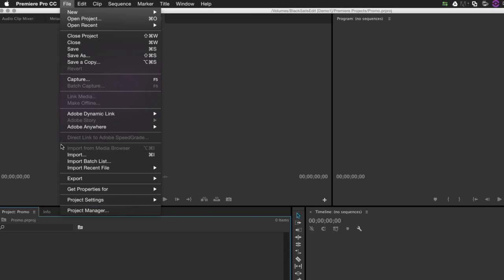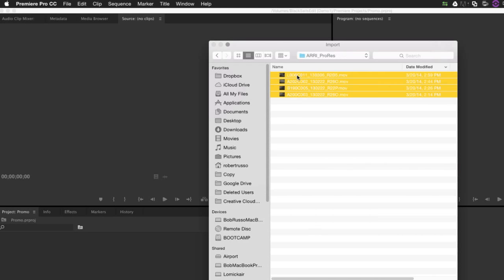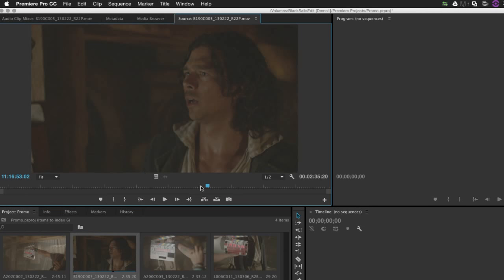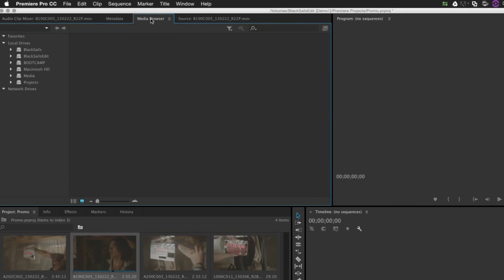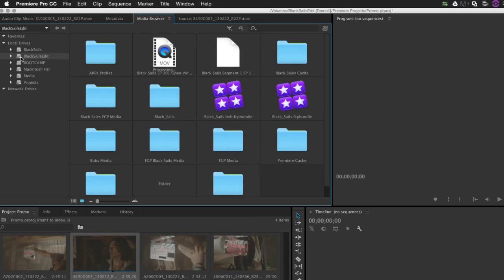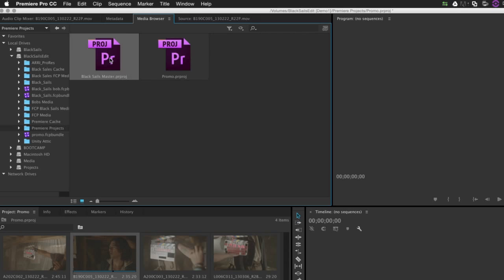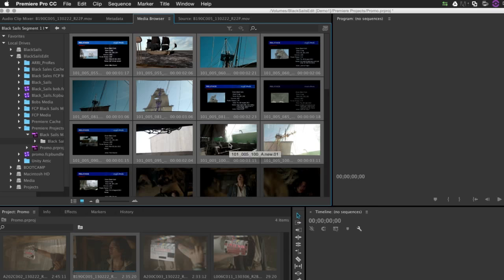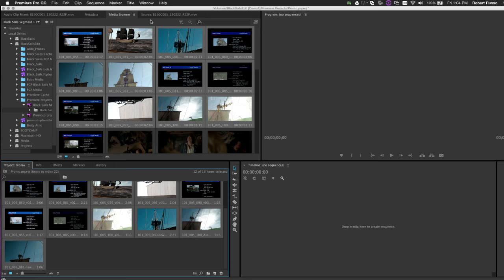Now I'll import some media that I have stored on ISIS. I need to use some media from a different project that's also stored on ISIS. Select the media browser and navigate to the Premiere project folder on the ISIS workspace and open the project. I can see all the clips and sequence, along with the metadata that was added to the clips.